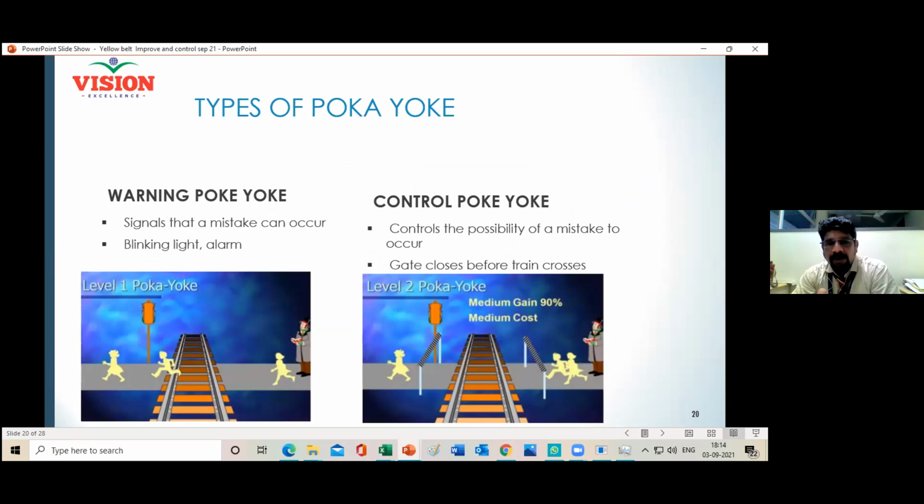Similarly, you can have a warning poka-yoke, or you can have a control poka-yoke, depending upon the requirement of your organization, of your company, of your process. A warning. So you can see on the left hand side there is a warning poka-yoke.